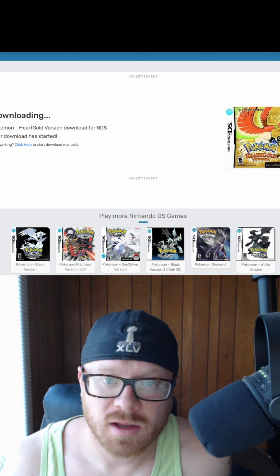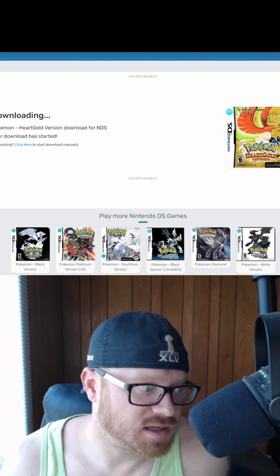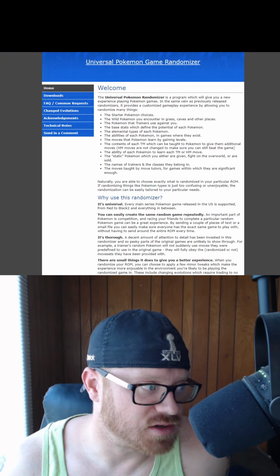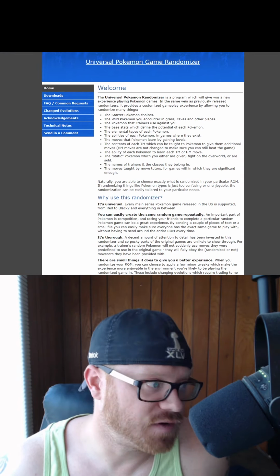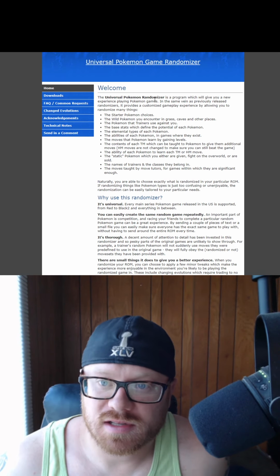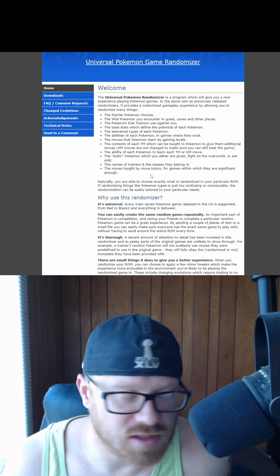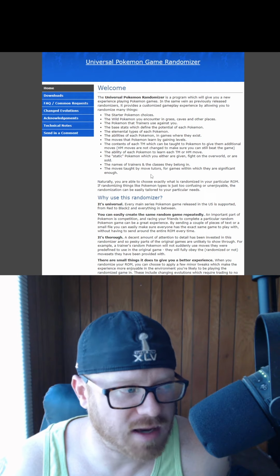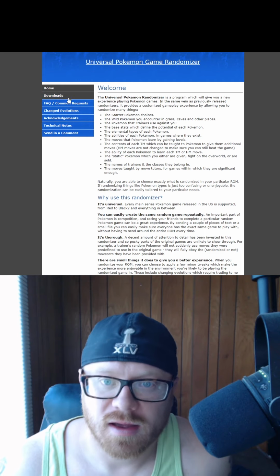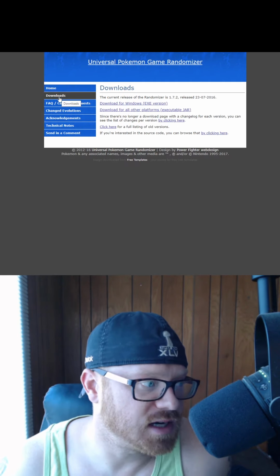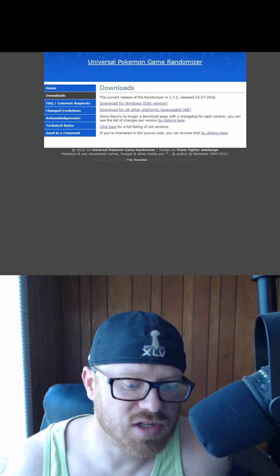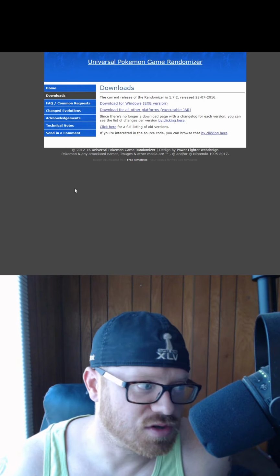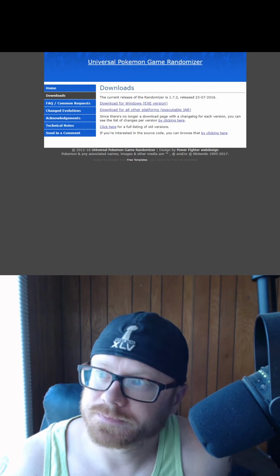You need to know. Once you have your ROM, the next thing you need to do is get your randomizer. Now, if you Google the Universal Pokemon Randomizer, this is one of the first links that pops up. And this is the randomizer that I'm currently using that runs as far as Black and White 2, I think. And then you're going to want to click this link to go to the downloads. You go to the download screen, you download for your platform, and then you have your randomizer. Now you should have just executables at this point, so you should be pretty golden, all right?